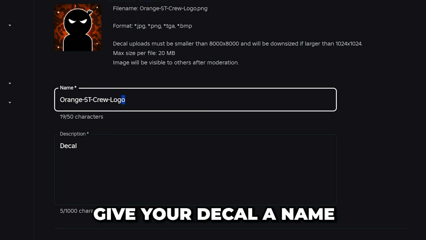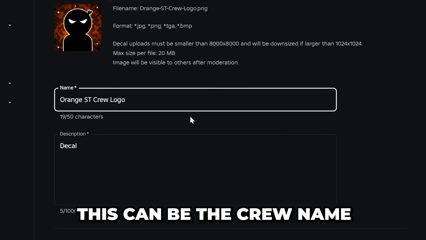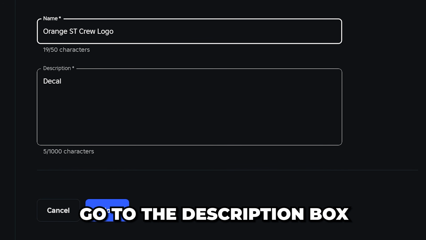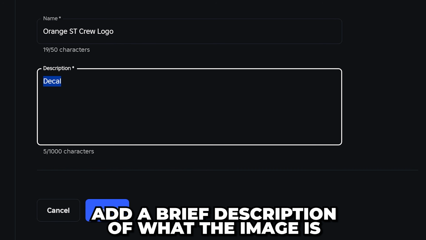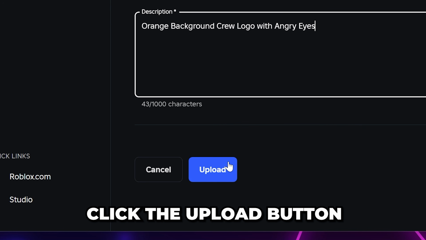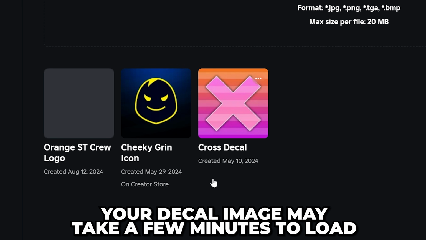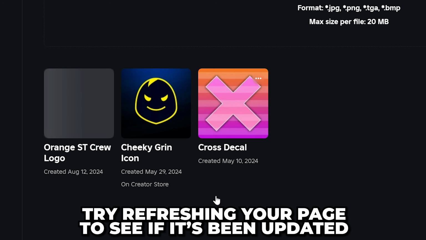Select the name box and give your decal a name. This can be the crew name or what the image is. Go to the description box and add a brief description of what the image is. Click the Upload button at the bottom. Your decal image may take a few minutes to show up. You can try refreshing your page to see if it's been updated.